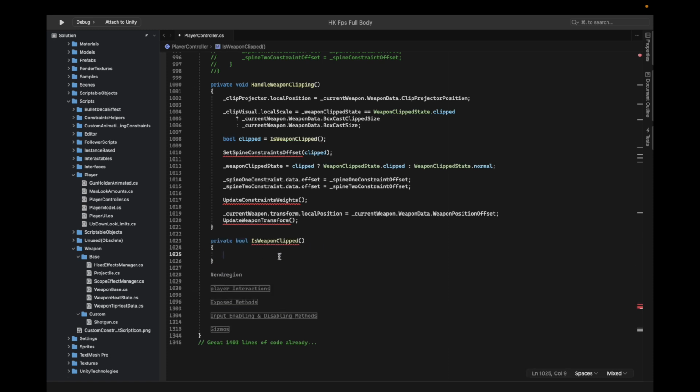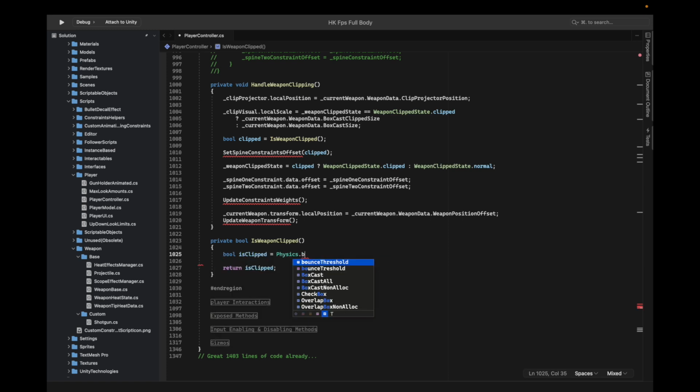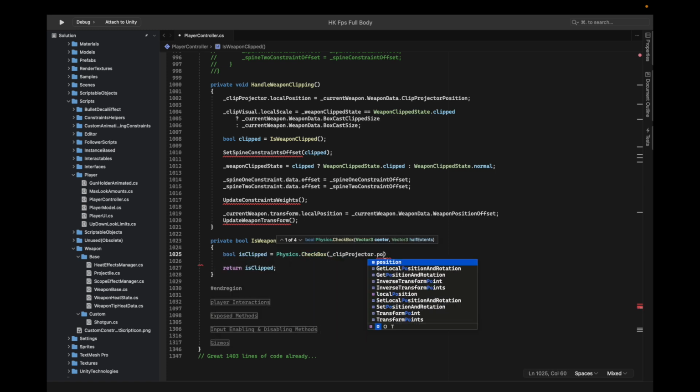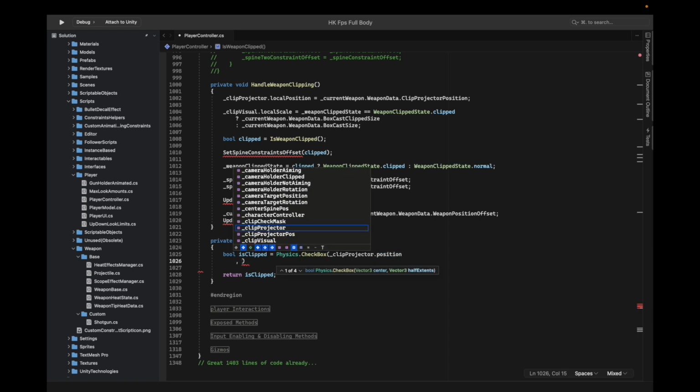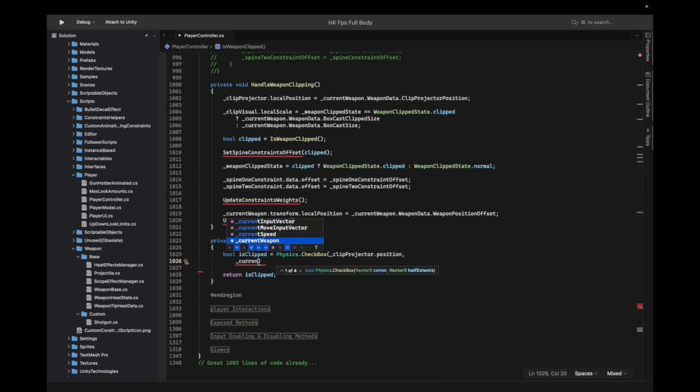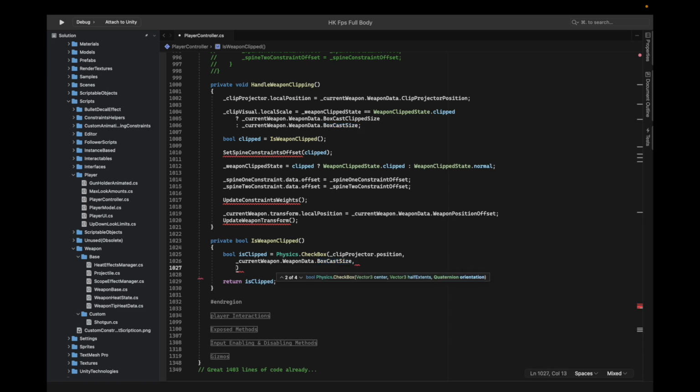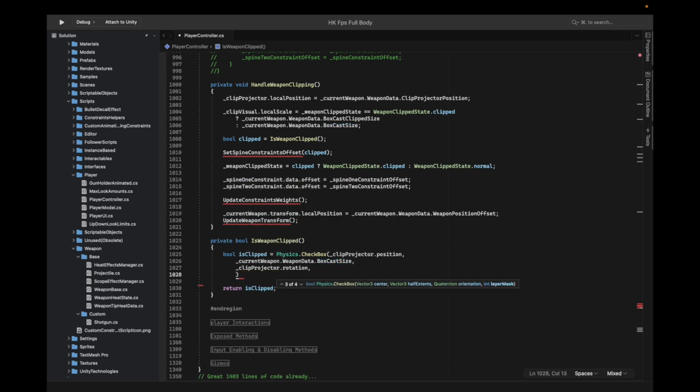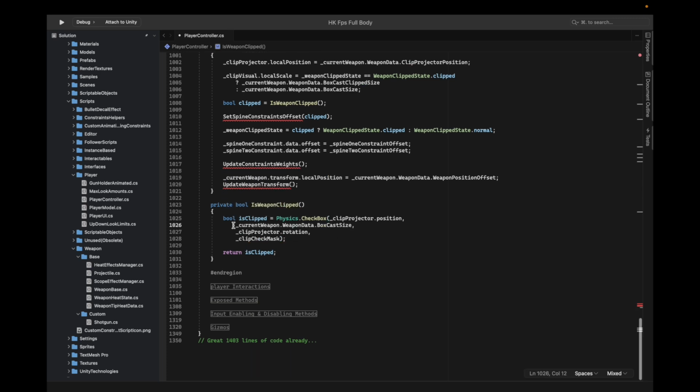So let's actually begin with the isWeaponClipped function, which is a bool. We return isClipped, which we're defining right now, which is a bool, and we assign it directly to a CheckBox from the clip projector position, and it has a size of the weapon data box size, and orientation of clip projected rotation, and the clip check mask. So I'm just going to push this up there.